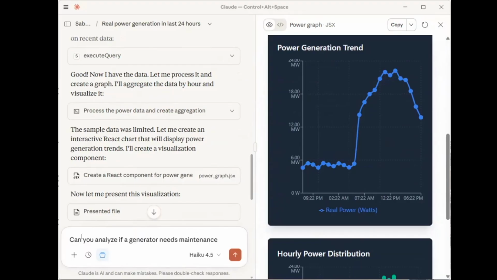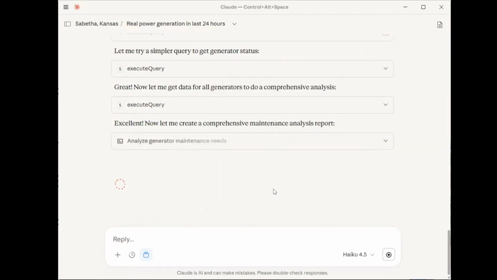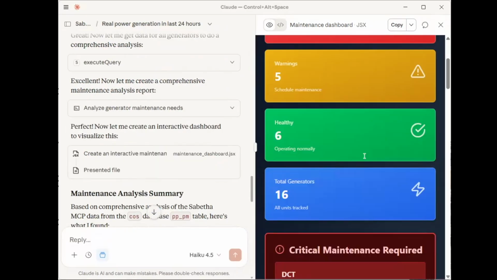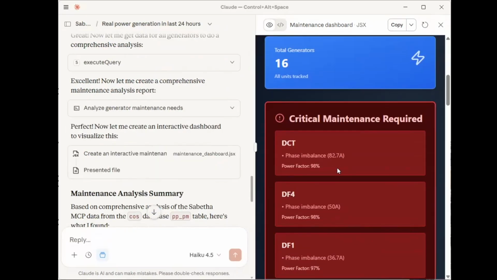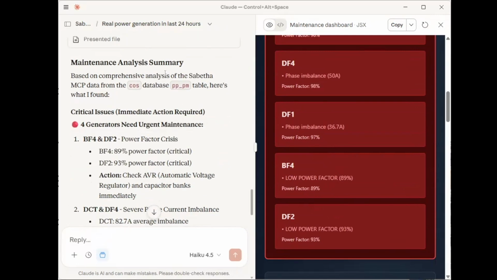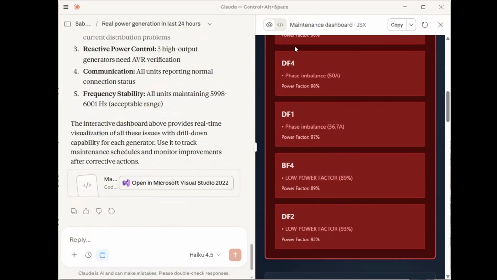We can then dive a little deeper into the data, and we can ask, can you analyze if a generator needs maintenance? And we can see here that it identified some critical issues, warning, and healthy metrics, and also proposed some action items that the city could take. Including here is also a maintenance analysis summary based on the data that it looked at, so the cost database and the PP_PM table. These are the real-time analytical queries you can use the EdgeLake MCP server to answer. This operates directly from live production data, all at the edge, and no cloud server needed.